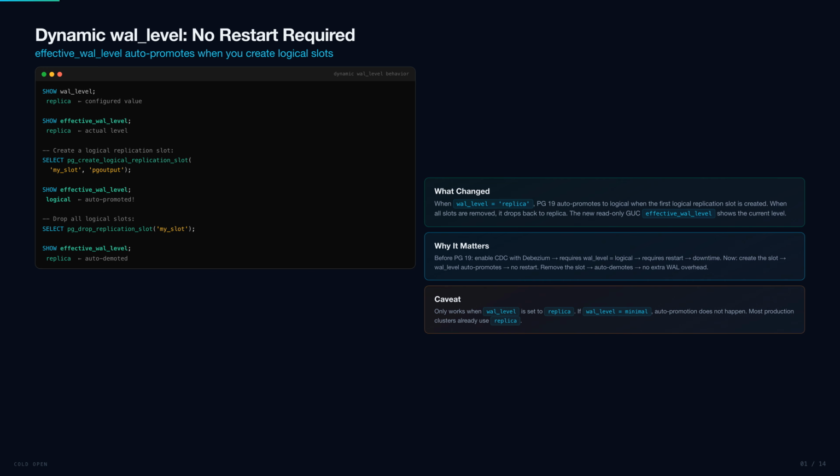SHOW effective_wal_level. One caveat: this only works when wal_level is set to replica. If wal_level is minimal, auto promotion does not happen. But most production clusters already use replica.